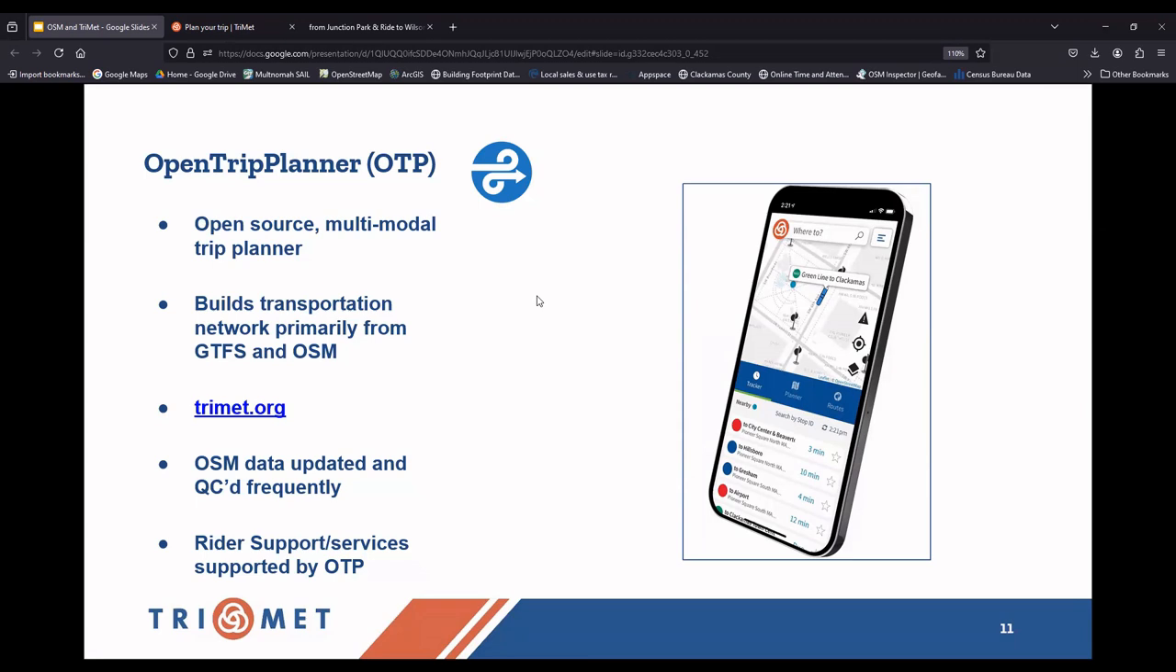The data for OSM is updated frequently and QC'd frequently. So if we're getting issues with the trip planner, we will look at OSM at things like restrictions and whether the ways are connected. Our Rider Support Services team also utilizes OpenTripPlanner.